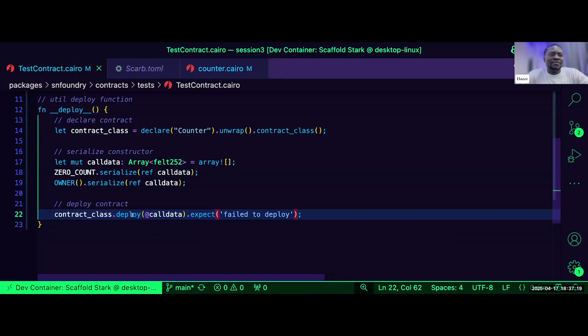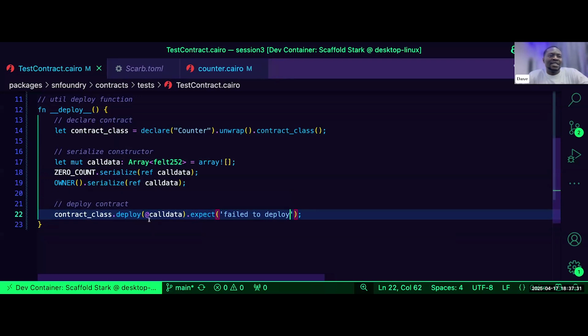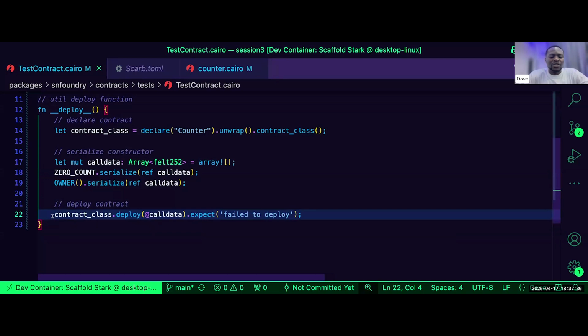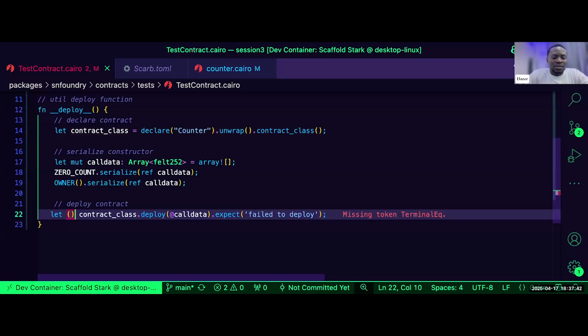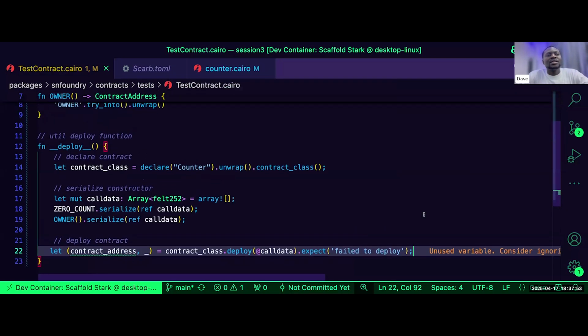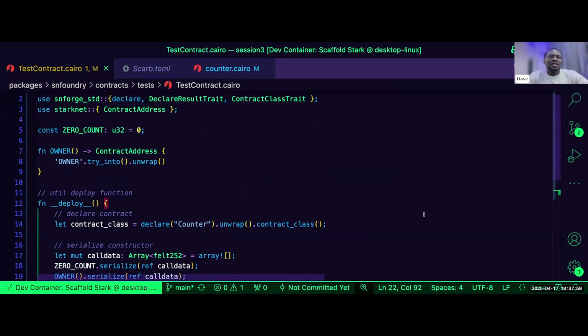This is also going to return a value. When you hover over it, you can see it's returning a syscall result, which is a tuple of a contract address and a span. But we're interested in the first return, which is the contract address of this contract. So we're going to say contract address, and the next one we may not need for now. The next thing is we want to initialize our deployed contract. How do we do that?